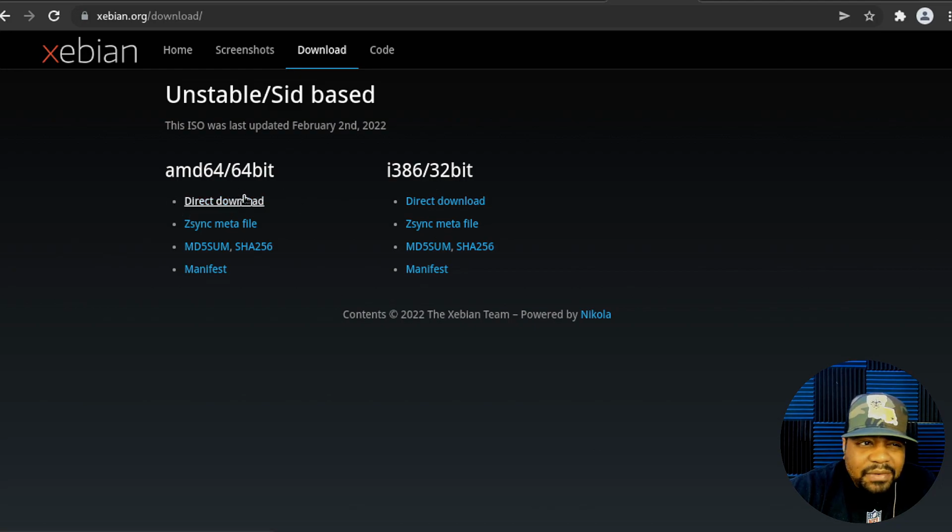And so what I recommend, most people have a 64-bit architecture on their system, so they could just download the AMD 64 version. But you can click on the direct download, and that'll get you the ISO, and you can write it to a USB and then boot into it and install if you want to. Now let's hop over to our virtual machine so we can walk through the install and we can look at this distribution.